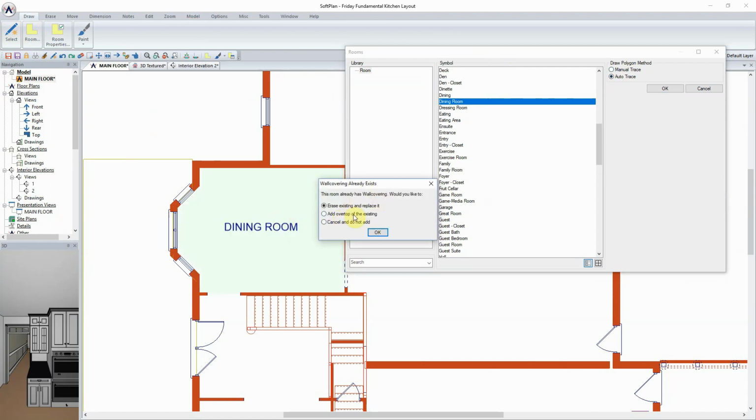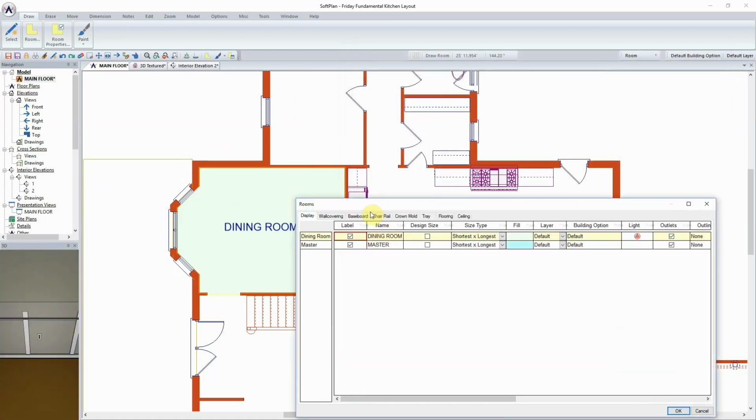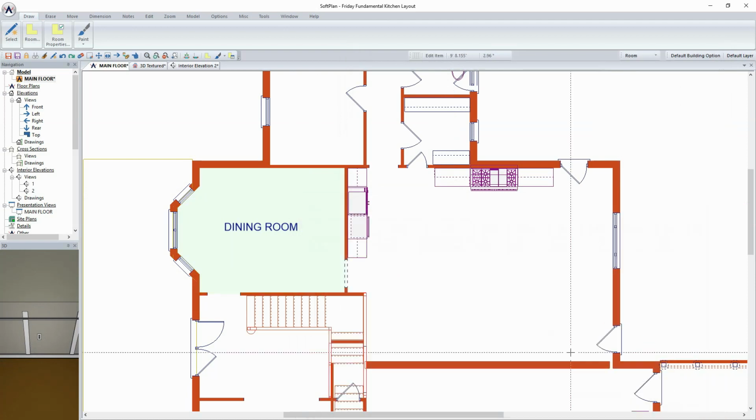If there's already information in there, it's going to ask me about that, and so in this case here, I'll just say cancel and do not add to some of those things. But in essence, when you edit that room, you'll be able to go in then and modify wall covering, baseboard, chair rail. And the way room mode works in a nutshell is it basically looks for an enclosed space, and it builds all of that interior trim package.